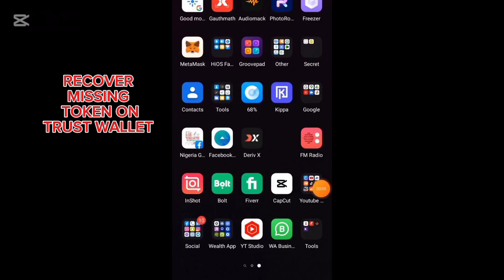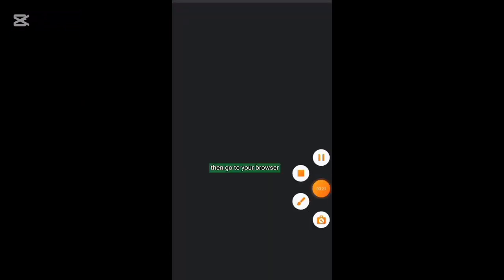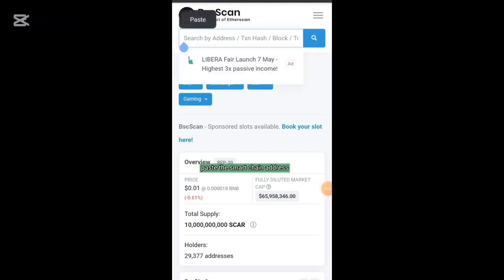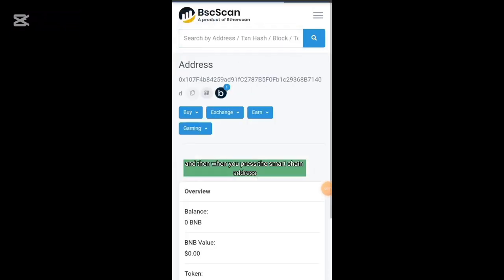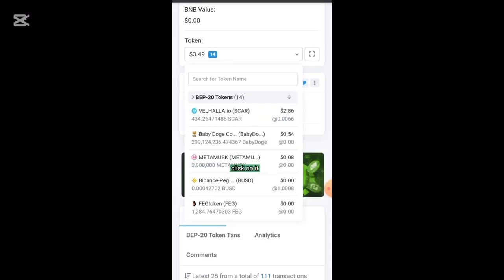What I need to do is go to your smart chain, copy the smart chain address, then go to your browser, type xLA, paste the smart chain address, and then scroll all the way down to where you see token, click on it. You will see the token you're looking for in the list of the tokens on the wallet address.